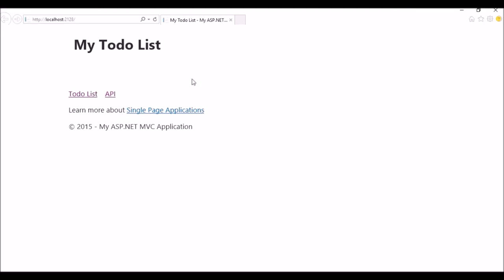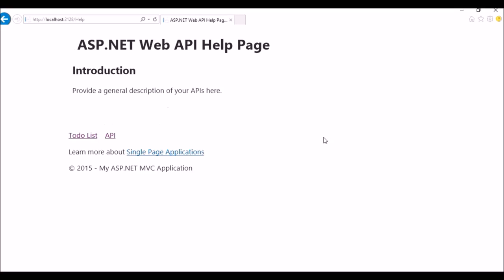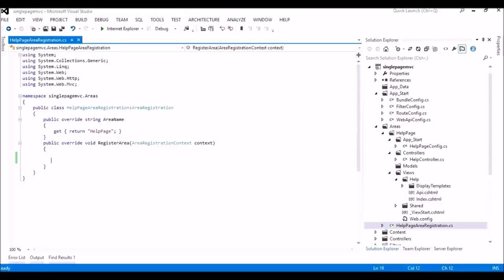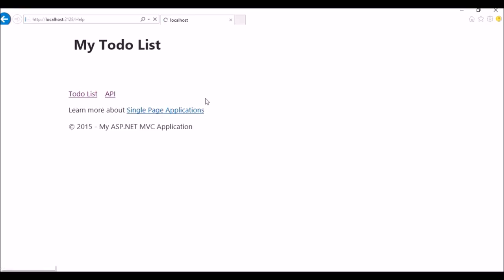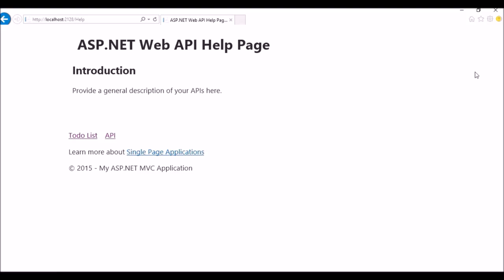Once my application is up, here I have HTML links. One is for root, and for this what we created for our single page application and help folder. If I click on this, my help page, that means the page from my area, is loaded here. Again, this is my main page, and this is the help page from my area. In this way, we create a single page application using MVC4.